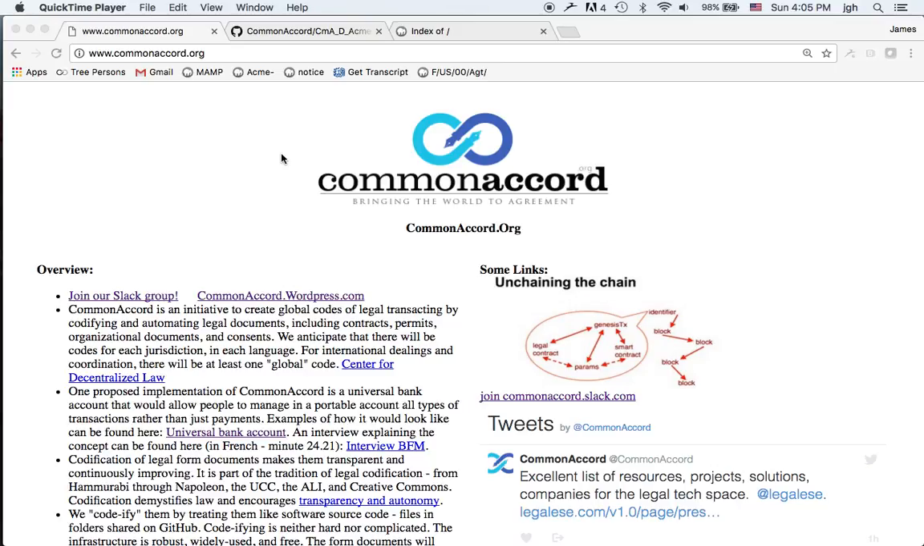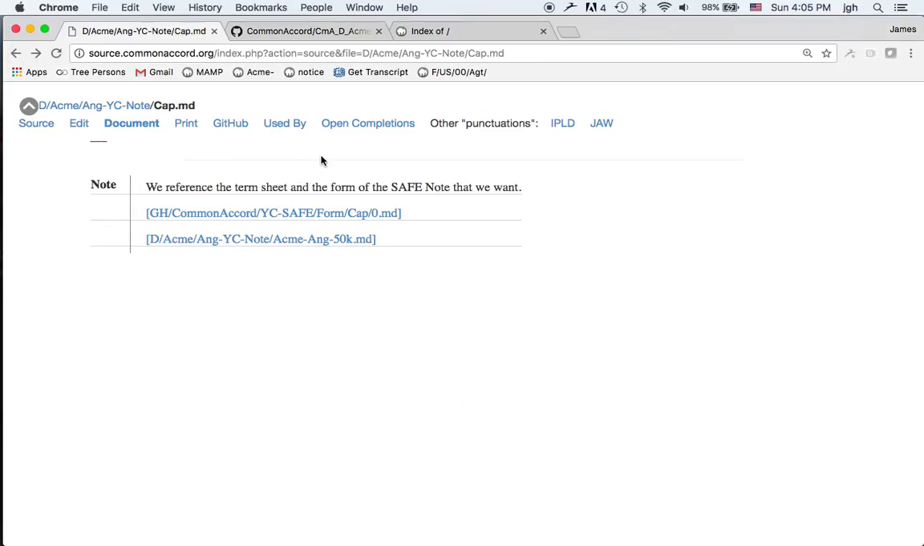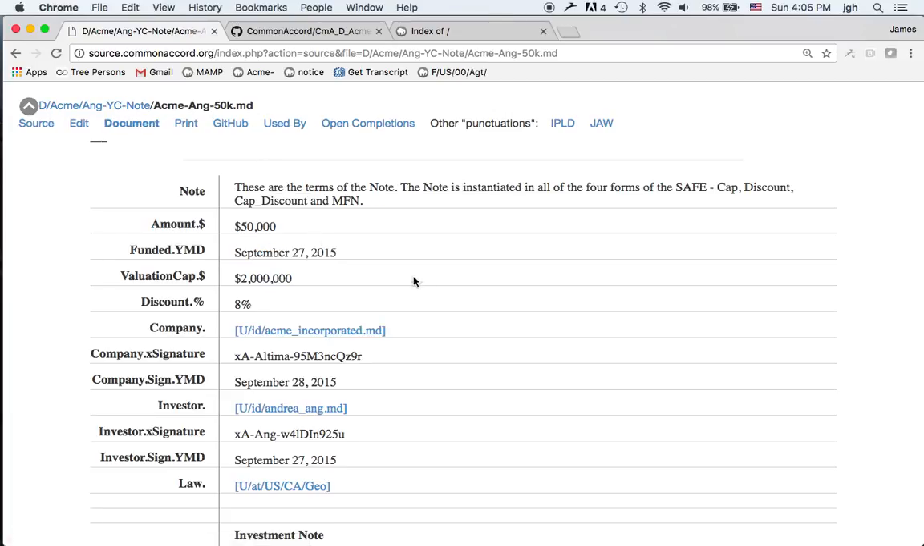What we're going to show here is a way to build your own local site of Common Accord so that you can use the Git and source code based methods for doing legal. So from here, the goal is to do this kind of a thing. This example is a YCombinator note. There's a term sheet like this.